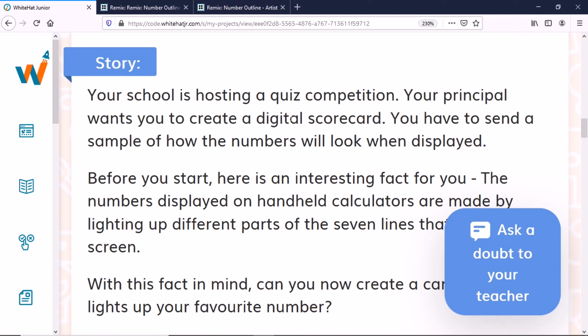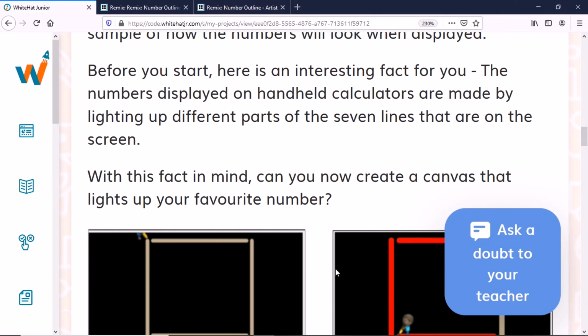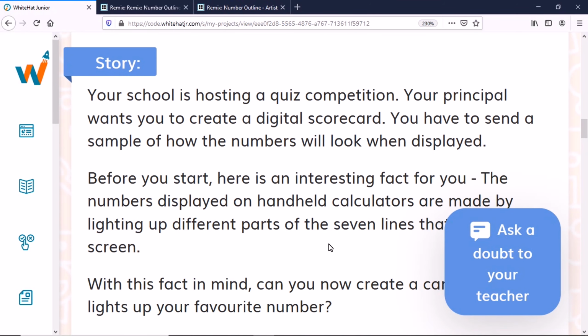Your school is hosting a quiz competition. Your principal wants you to create a digital scorecard. You have to send a sample of how the number will look when displayed. It's a simple project. My school is hosting a quiz competition and we should create a digital scorecard. See, this is a digital scorecard and you have to send a sample, meaning I have to send a sample of my favorite number.